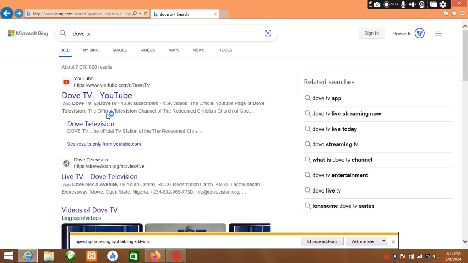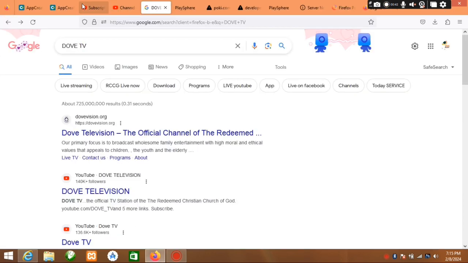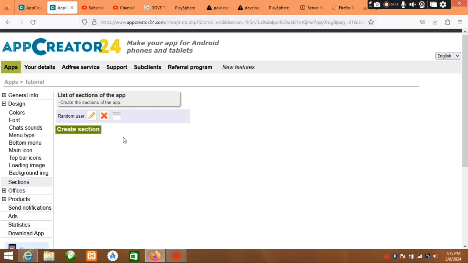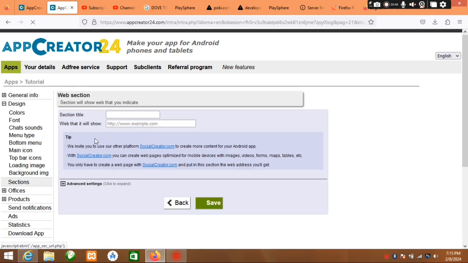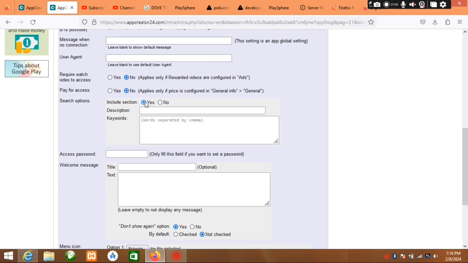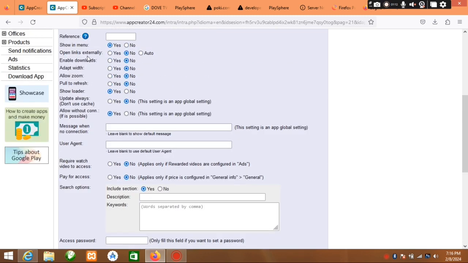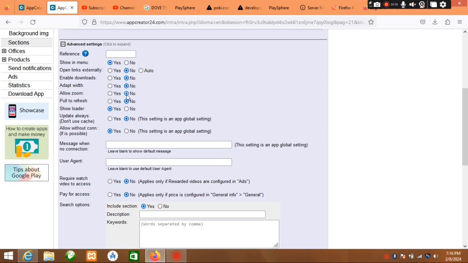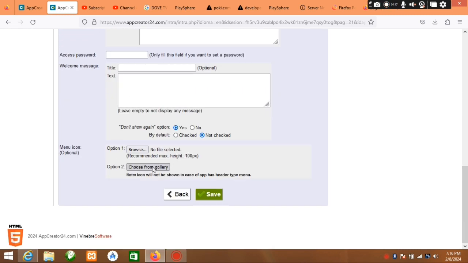So now let's go back to App Creator 24 and paste the link. First thing we do is create a new section. The section will be a web section, so you have to put the section title, the name of the church you are pasting the link for right now. So CAC TV. I'm pasting the CAC link. Oh no, I made a mistake, Dove rather, Dove TV. The advanced settings you are used to, so I don't need to explain this. In this one you just have to include the section in the search option, so people can search for this TV.